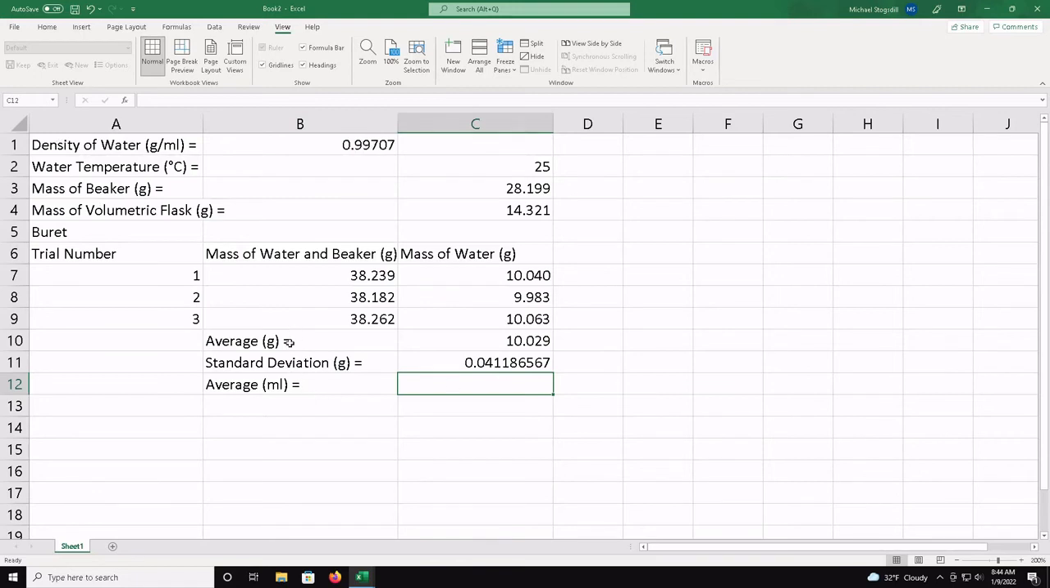Okay. This is also why it's really important to put your units in when you're making your notes and stuff, because now we're dealing with 2 different kinds of averages with 2 different kinds of units, and we can get ourselves confused really quick. Okay. So we'll just click right there, and then we'll divide it by that density right there. And we get that value.